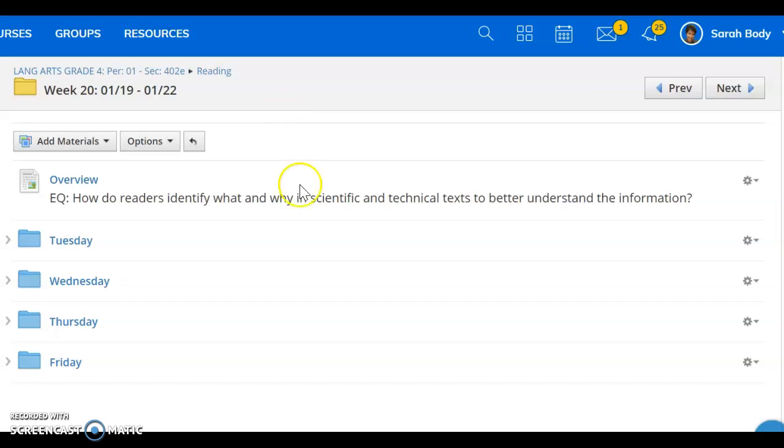So, Tuesday through Friday. You can see there's no folder for Monday because we did not have any school. You can see our essential question here reads, how do readers identify what and why in scientific and technical text to better understand the information?